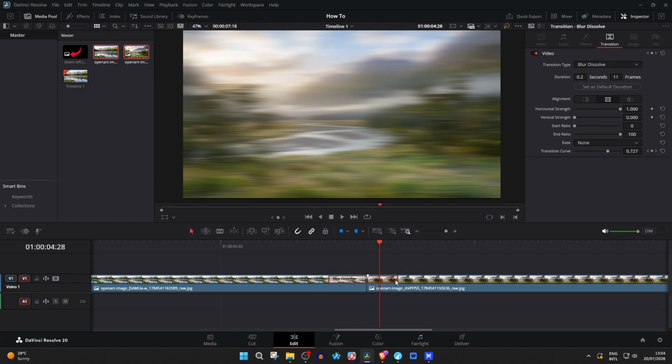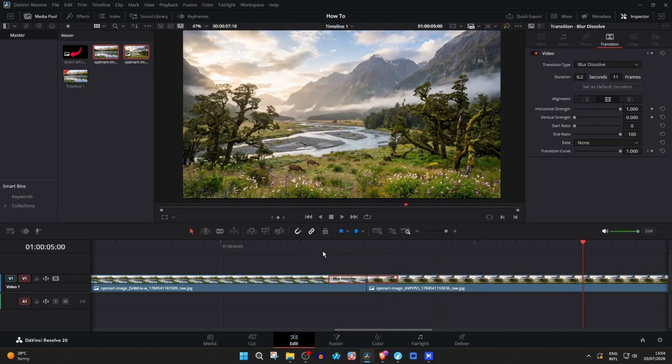Play across the cut to check the result. A short transition feels faster, while a longer one gives you a slower blend between the clips.